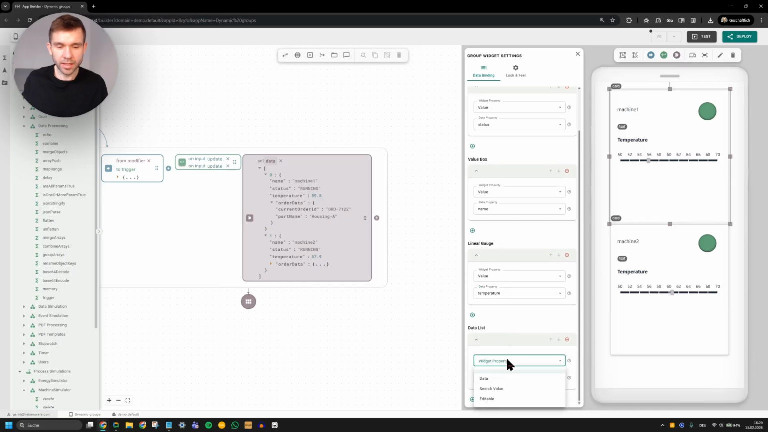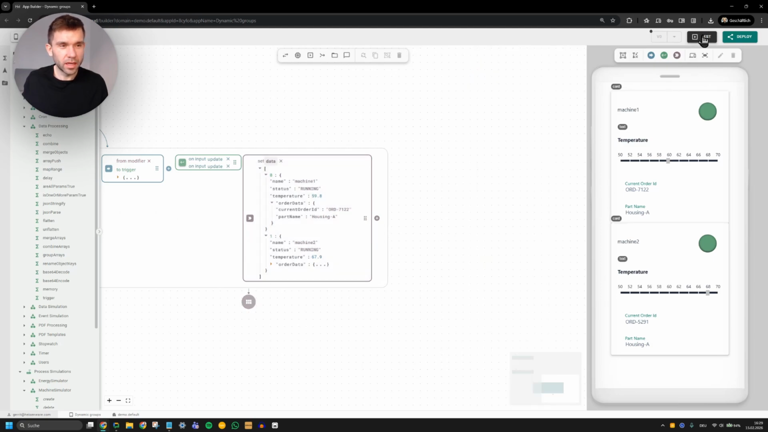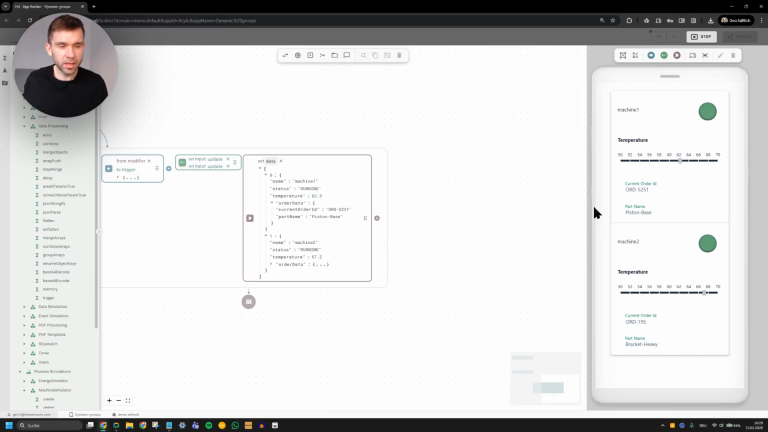And last but not least, the data list, which is expecting an object or an object of objects in this case. So let's pick the order data. There you go. This one is currently working on order 7122, and this machine is working on order 5291.